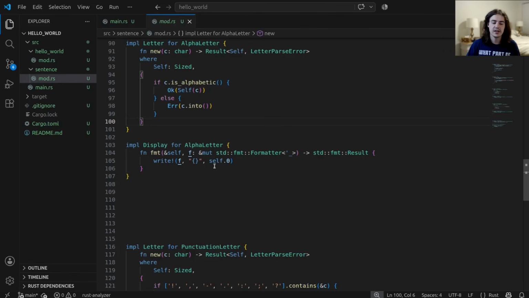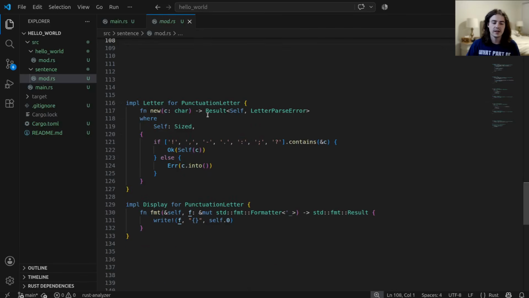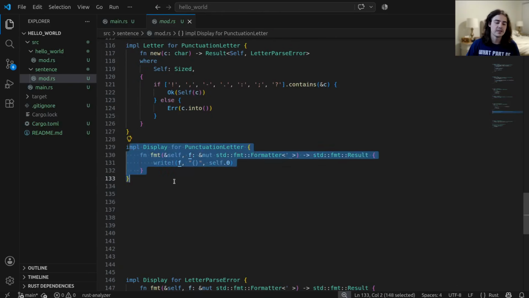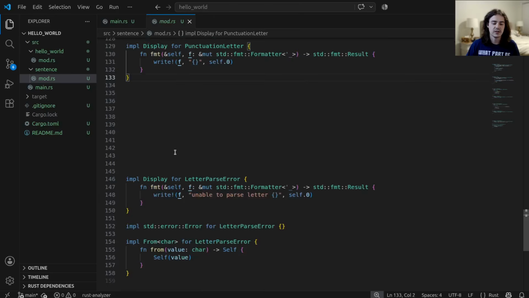And then to display it, it's super easy. We just take that character and write it. All the same for the punctuation letter, except instead of checking if it's alphabetical, we just check if it's any of these. I think these will handle anything that I'll use, but for this program, we only use that one, so it doesn't really matter anyway. Same display implementation right there.